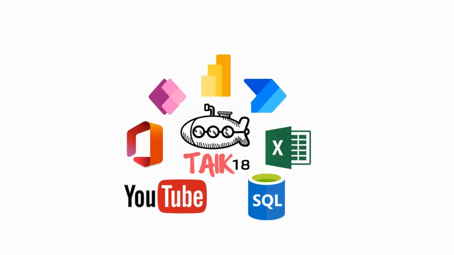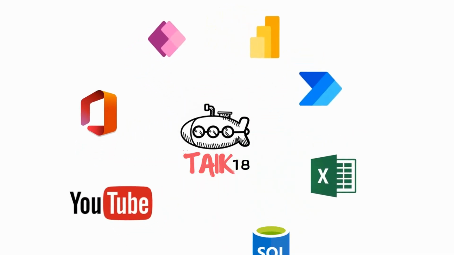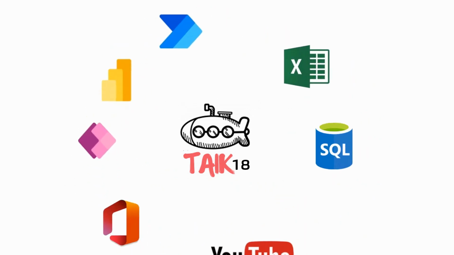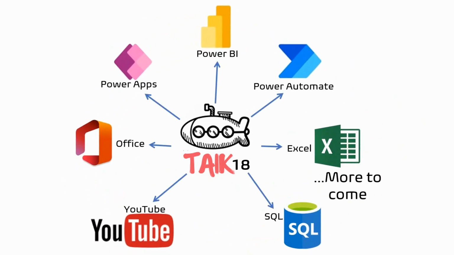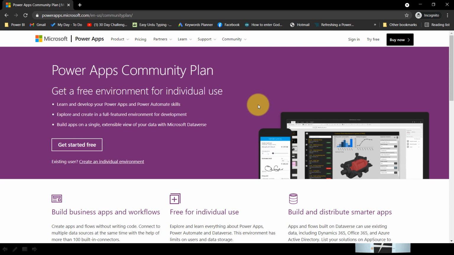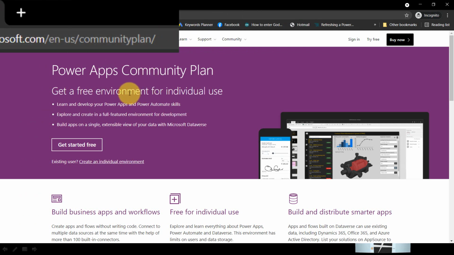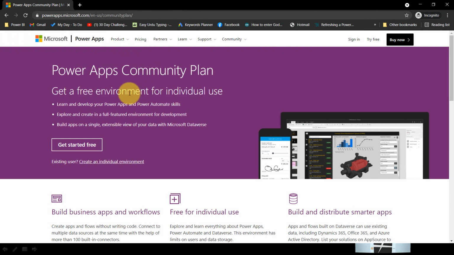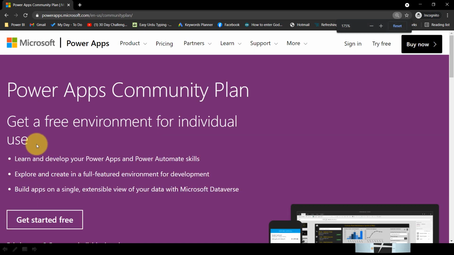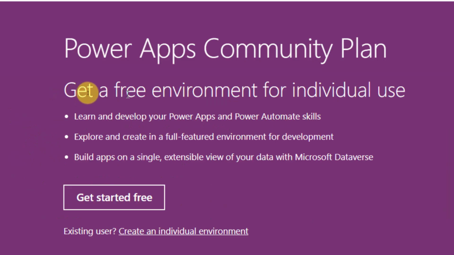Now let's get started. So this is the Power Apps website. You need to go to powerapps.microsoft.com/en-us community plan. This is basically a community plan, and what it says is get a free environment for individual use. Learn and develop your Power Apps and Power Automate skills.